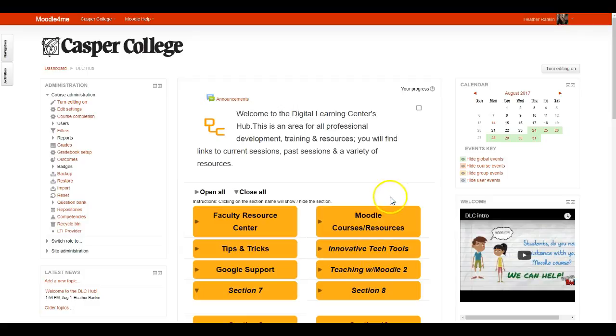Now we'll look at how to add an activity to your Moodle course. We're going to do this by again visiting that Topic 0 section and adding some of the other things that need to be there for your course. We will begin by turning the editing on, which is located up here in the right-hand corner.